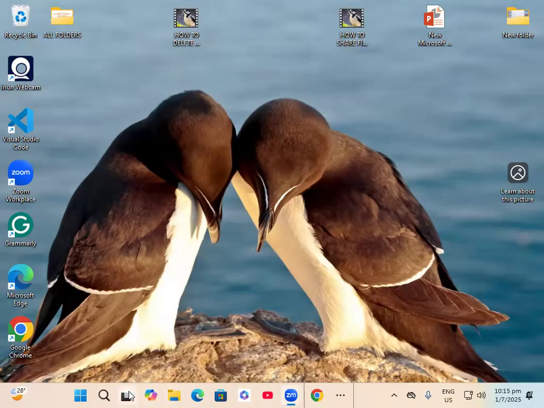We're going to be looking at how we can hide the taskbar right here in our Windows 11. Yes, it's very important. We're going to do that. You notice right down here is known as the taskbar. We wanted to hide it.